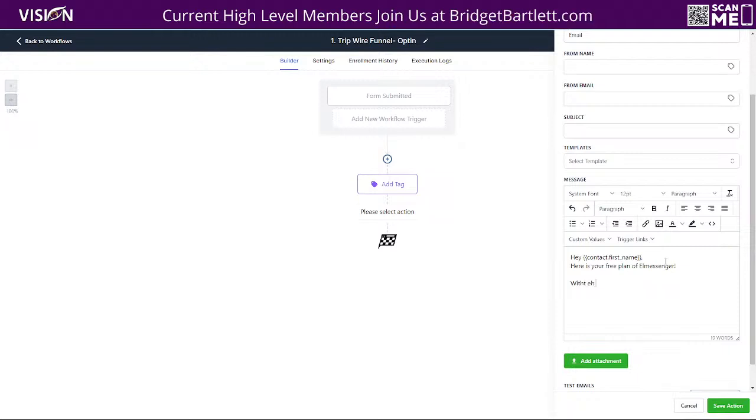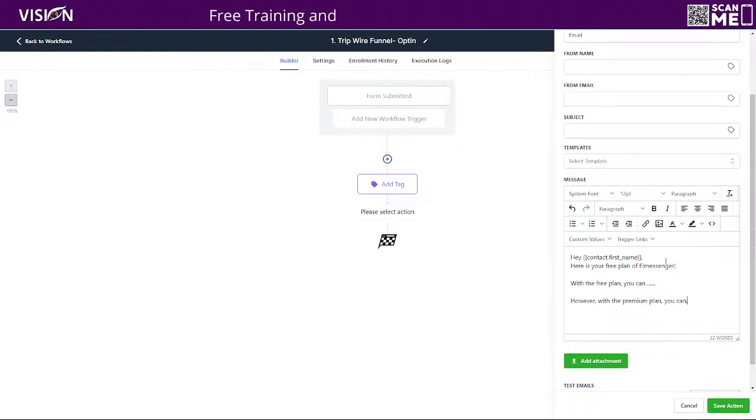with the free plan, you can, and then I'm going to explain to them what they can do with the free plan. Then I'm going to say, however, with the premium plan, you can, and then I'm going to explain to them the difference between the free plan and the premium plan. Now, one good example of this is you could send them articles in the knowledge base for CloudKey, and my knowledge base if you want to. I encourage you to create your own knowledge base and send it to them, or even a video showing what you're explaining in this email.